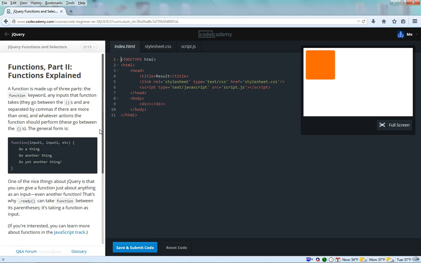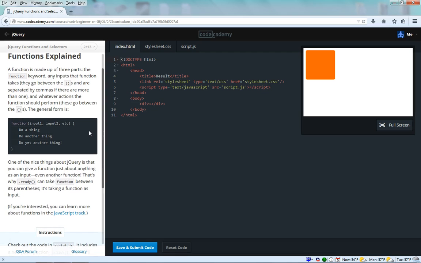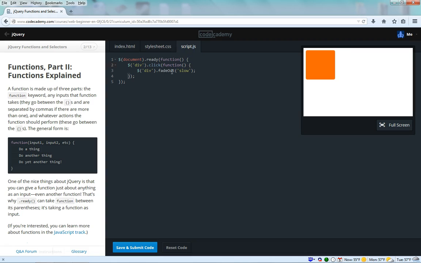The second part talks about functions. It mostly talks about being able to put functions within other functions. Click is a function that waits for clicks, just like ready is a function that waits for the HTML page to be loaded. And then within this click function, you can put another function which tells jQuery to do something after it sees a click.